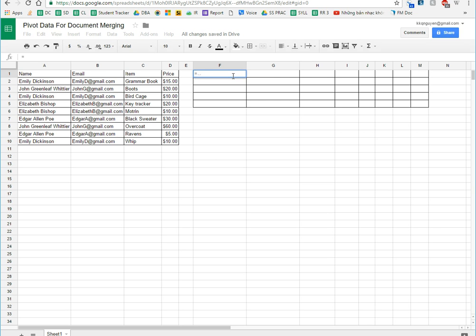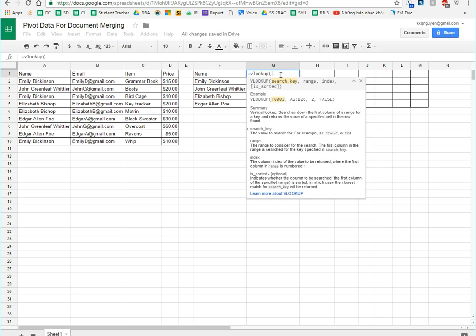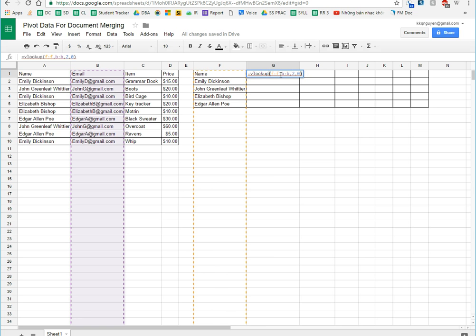So go ahead and pull in all the unique names using the unique formula here. Then we'll do a VLOOKUP for the email so that we can send it out. And I'm going to use an array formula to do this, so if the list is really long, it'll also auto-populate.